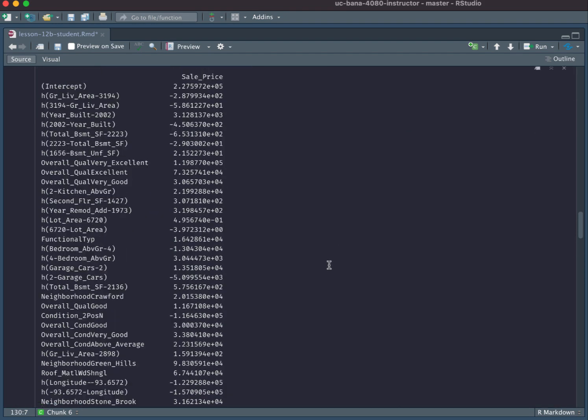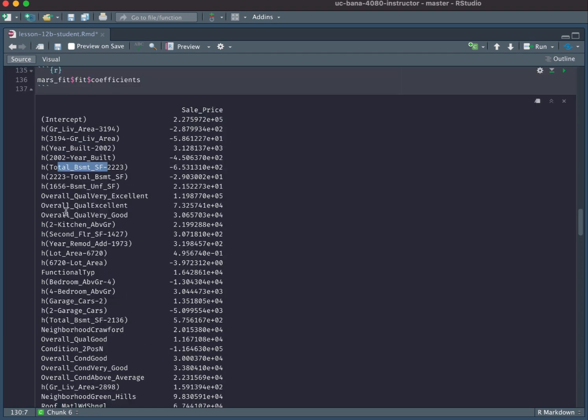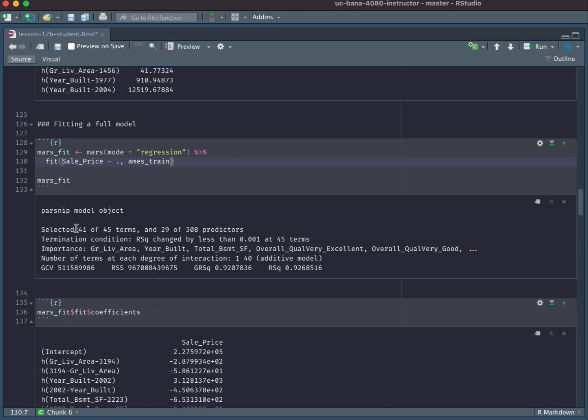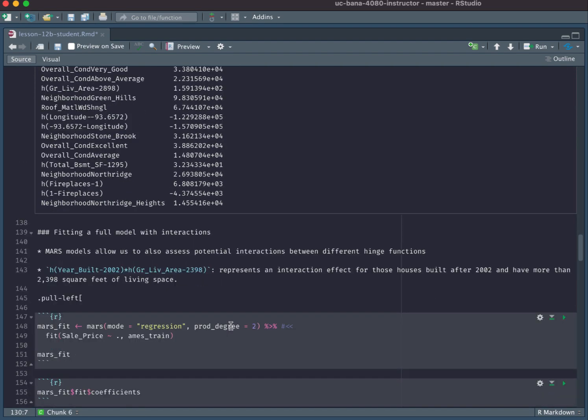All right, so let's go ahead and take a look at our coefficients. Now there's a whole bunch of these. We're not going to go through these, but you can see that we have all these different knots for different features. Ground live area, year built, total basement square footage. We have a knot when we have different quality ratings and so on. Okay, so we have a whole bunch of different knots here. In fact, we have 41 different knots, or 41 total terms or coefficients. One of those is the intercept, so that means we have 40 knots around our different features. Okay, so that's fitting a full model.